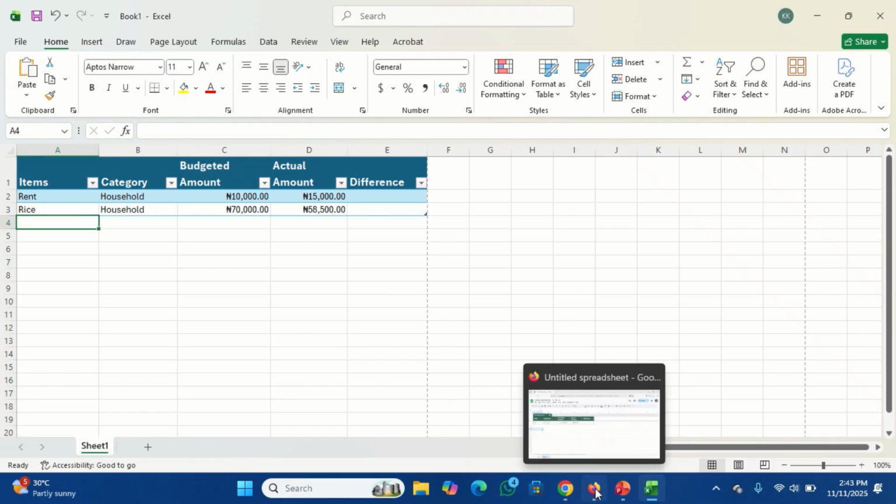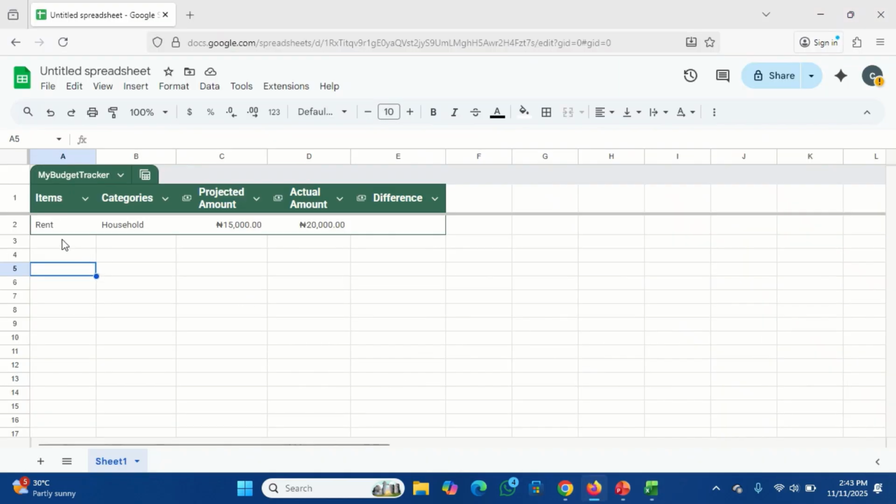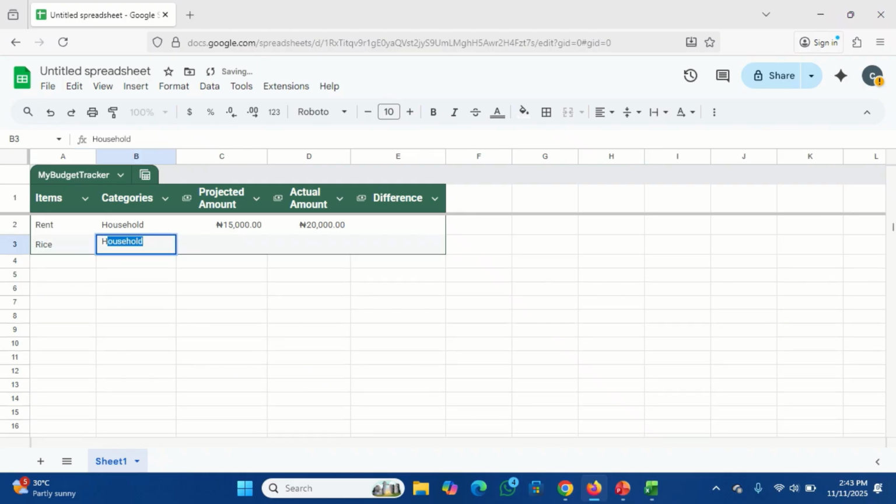Okay, you also do the same thing here in Google Sheets. Notice that now we have rice, household. Okay, the budget is 70,000 and we spend 58,500 naira. Okay, so that's it. You see the table is also expanded. So that's the good thing about table.